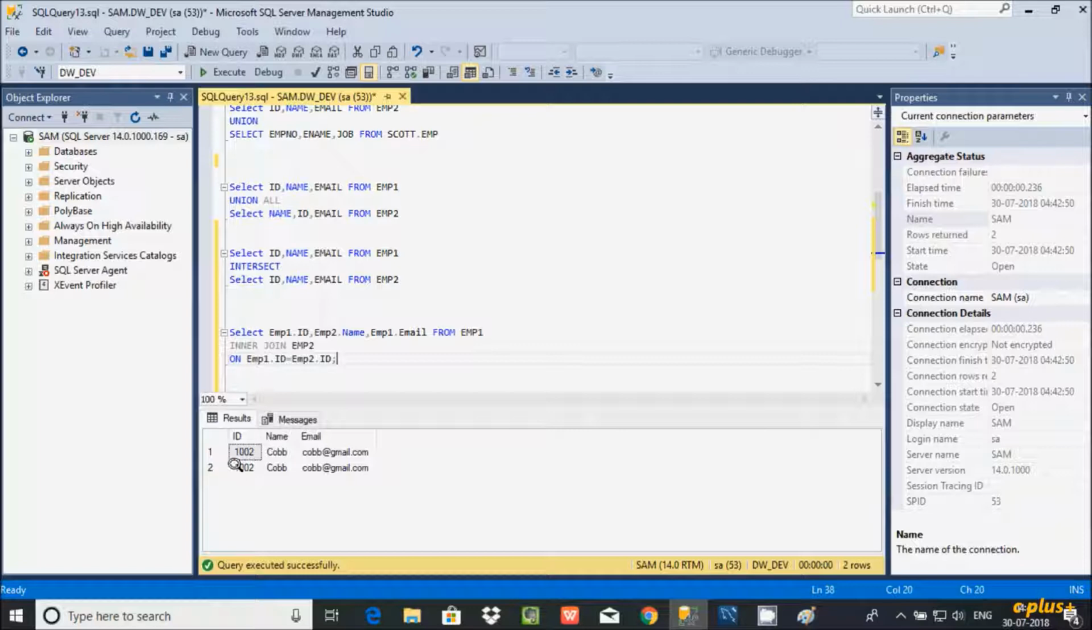But here I'm getting a duplicate number of records by using inner join. If you use the intersect operator, let's execute. See here I'm getting only unique records, and if I execute the query using inner join, I'm getting duplicates. That means intersect returns only unique records, and inner join returns duplicate records. So this is the first difference between intersect and inner join.